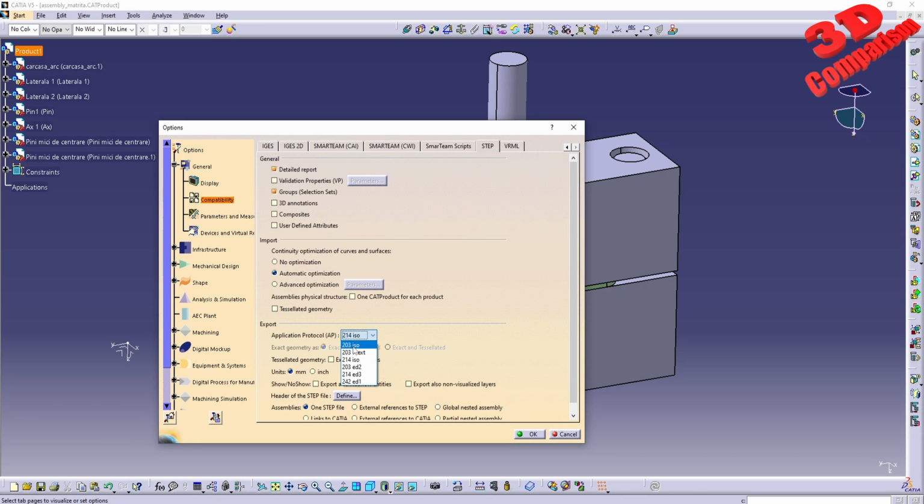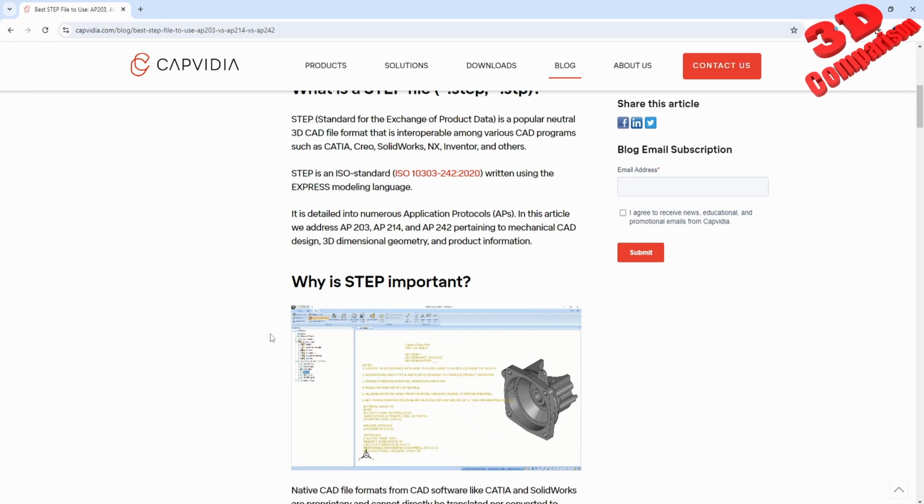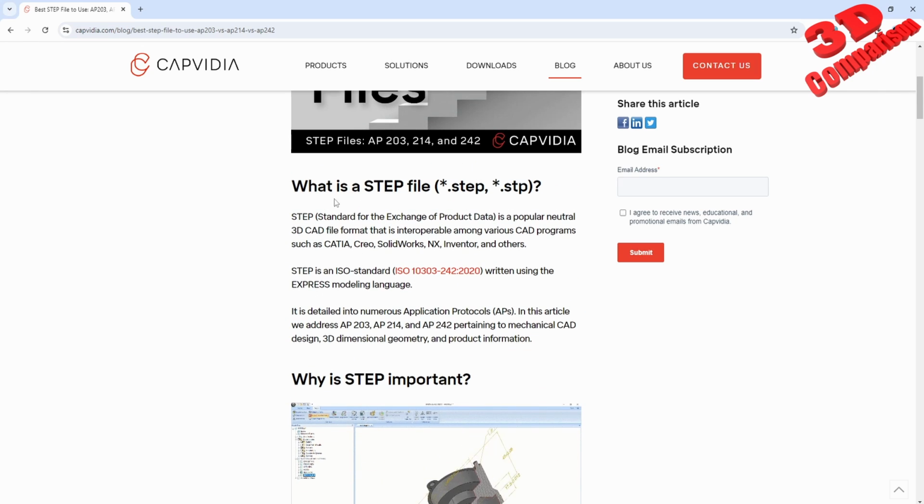And let's see, the main difference is that the first protocol, 203, will only export geometry. And to better highlight this, we're going to check the following link over here. So initially, what are STEP files? We see the file format, so both STEP and just STP files, so without the E over here. And this is a standard file format for exchange of product data. And this is, let's say, the neutral 3D file format.